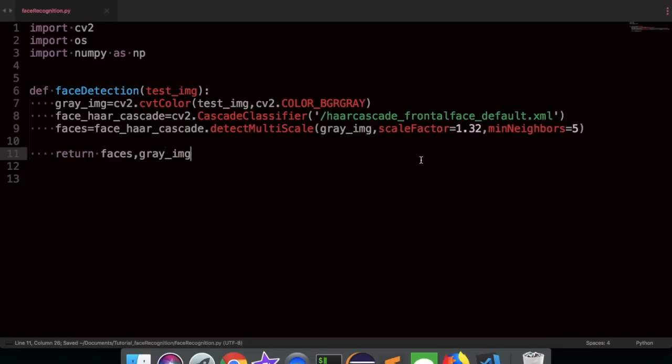So why we are returning this gray image is that later on when we train our classifier, it will need this gray image. So whenever we call this face detection function, it will give us the rectangle where the face is in the image and a gray image.